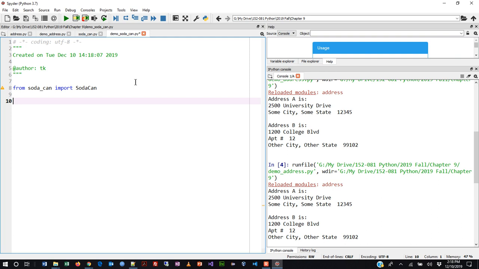The first thing that we want to do, just like we did with the address thing, is we want to construct, right? So let's put in a comment. Construct a couple of cans. So I have a really clever name for them. Why don't we call them Can 1 and Can 2?